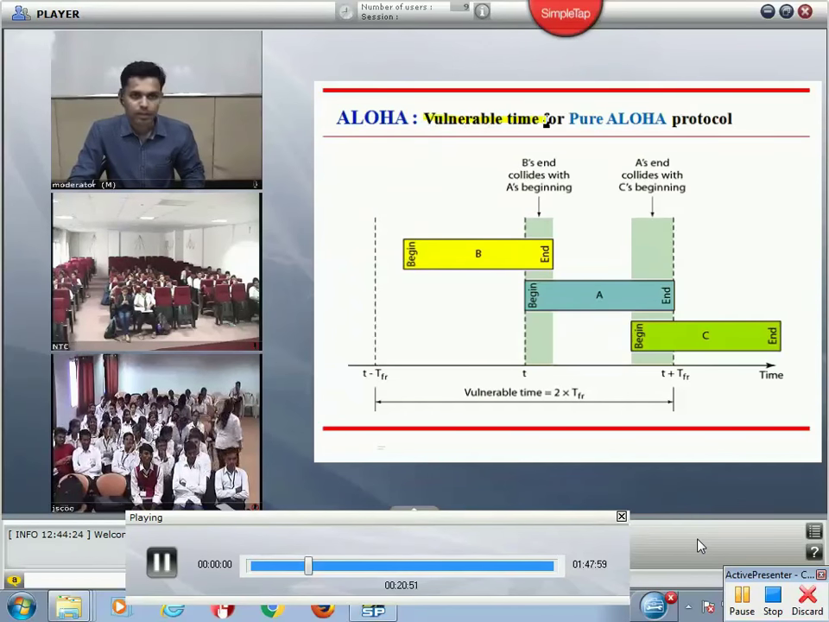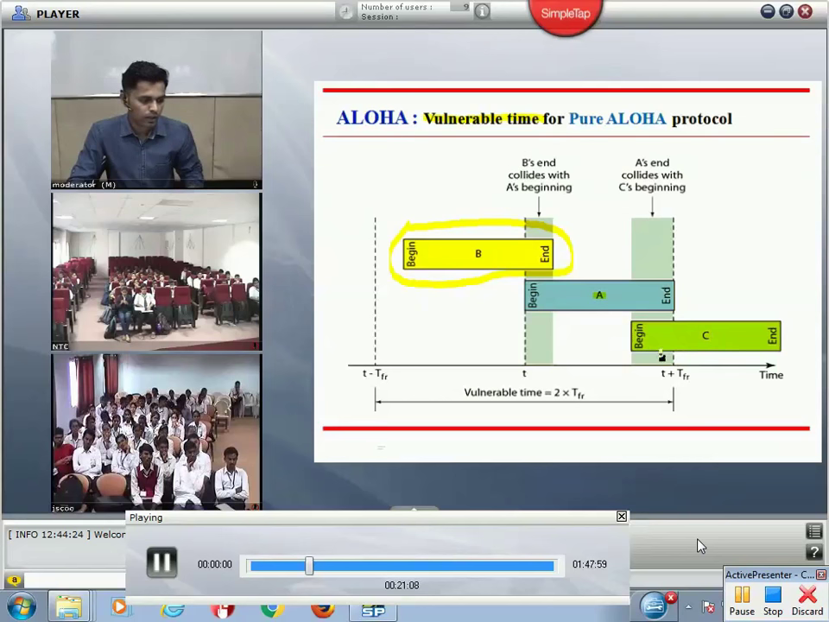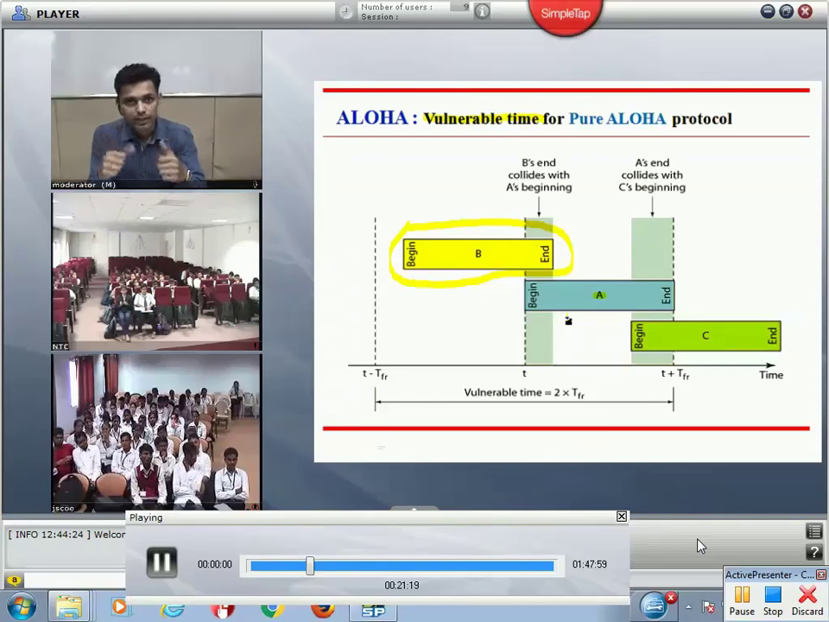Well, this is the vulnerable time we'll be studying right now. Let's say this is the first frame sent by B. This is one more frame, A, and there is one more, C. Let's say there are three frames in the medium, and because every station is going to send a frame at some random interval of time, A doesn't know that B and C are sending frames. B doesn't know about A and C, and C is also unaware of A and B. So there will be collision.